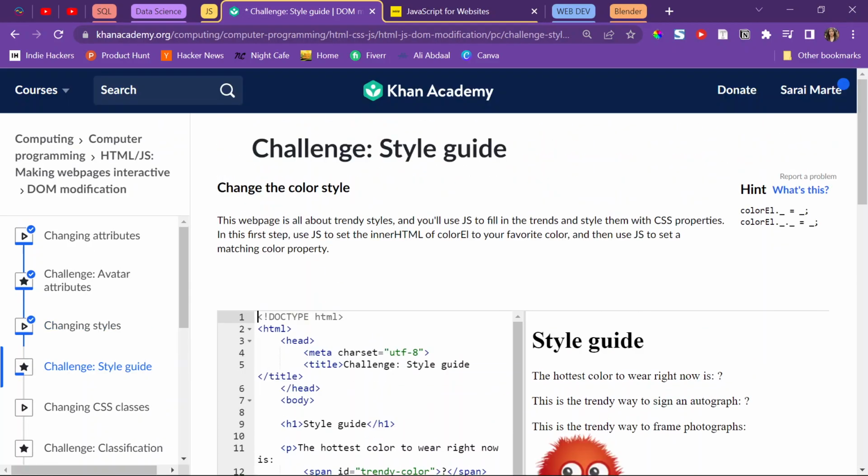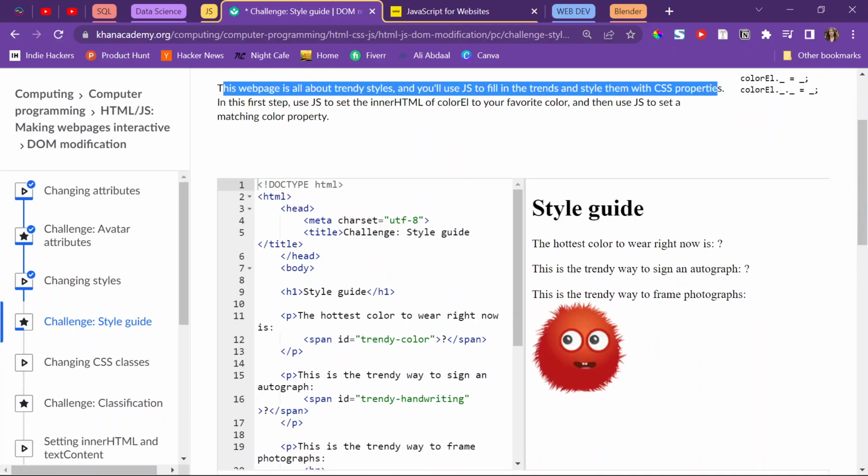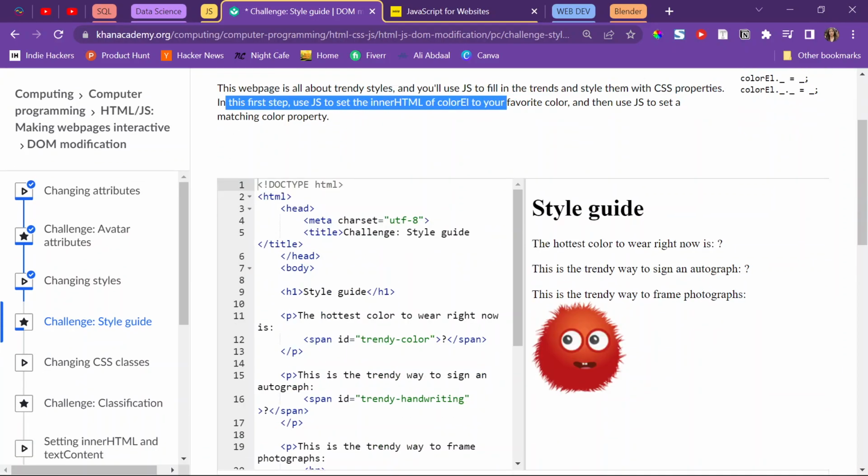So it's saying this webpage is all about trending styles, and you'll use JS to fill the trends and style them with CSS properties. In this first step, use JS to set the inner HTML of color EL or element to your favorite color, and then use the JS to set a matching color property.